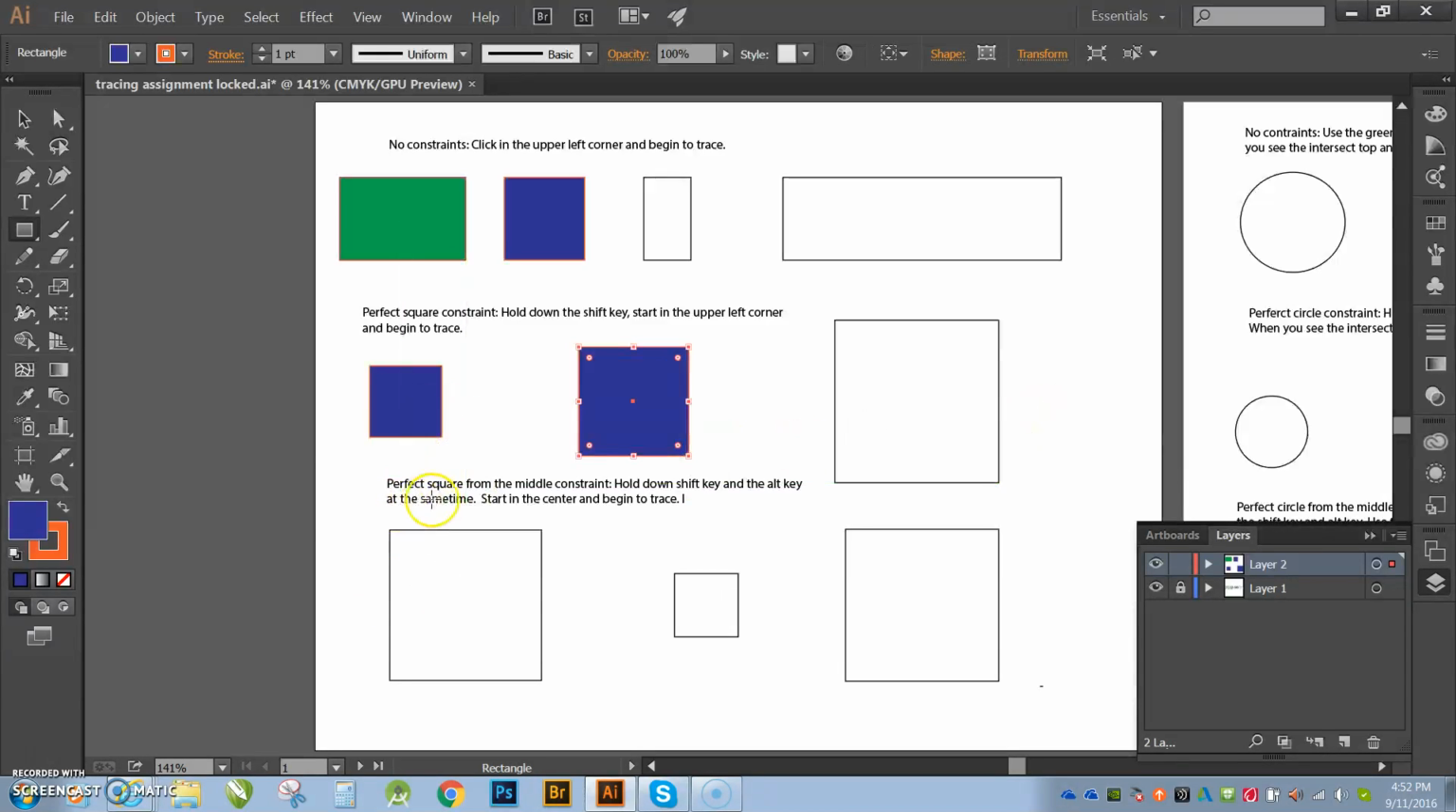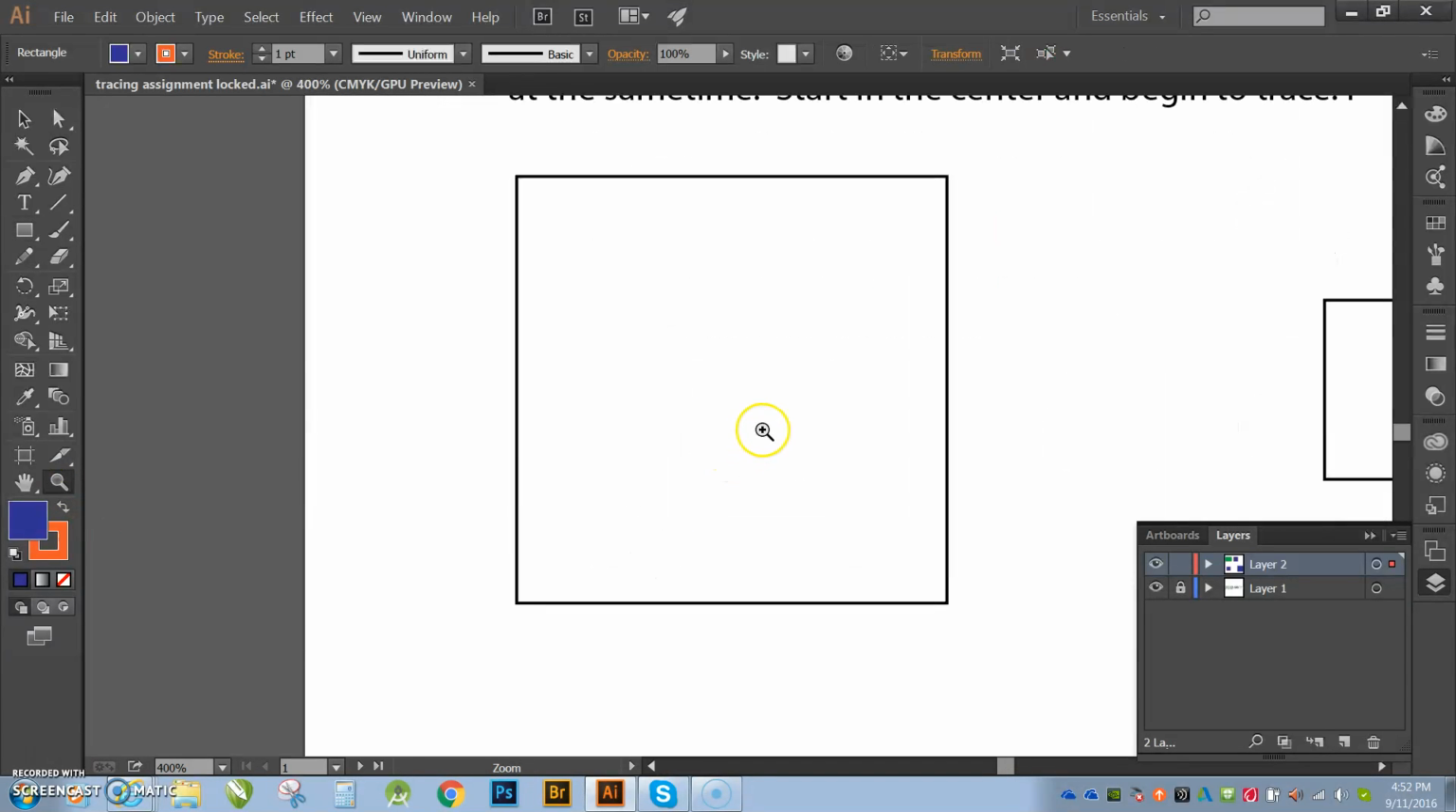The next is the perfect square from the middle constraint. Hold down the Shift key and the Alt key at the same time. All right, so this one, you need to try to start in the center. How do we do that? Well, if I come here, notice how the word center shows up in green. I'm going to go ahead and zoom in so you guys can see that just a little bit better. All right.